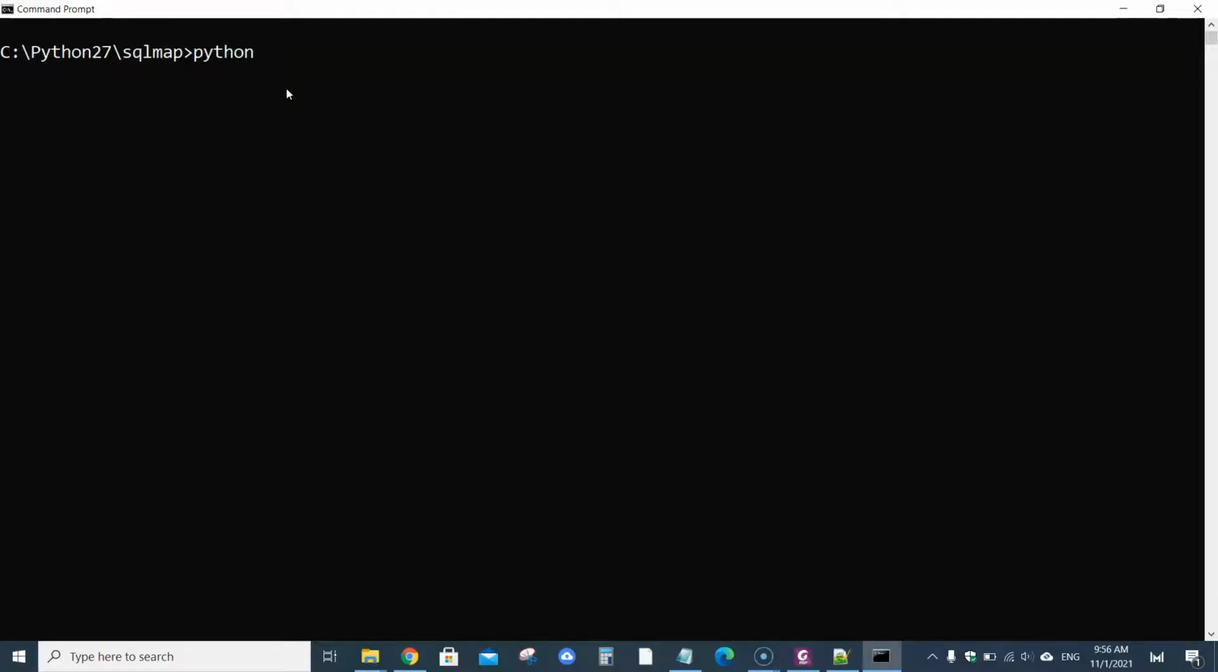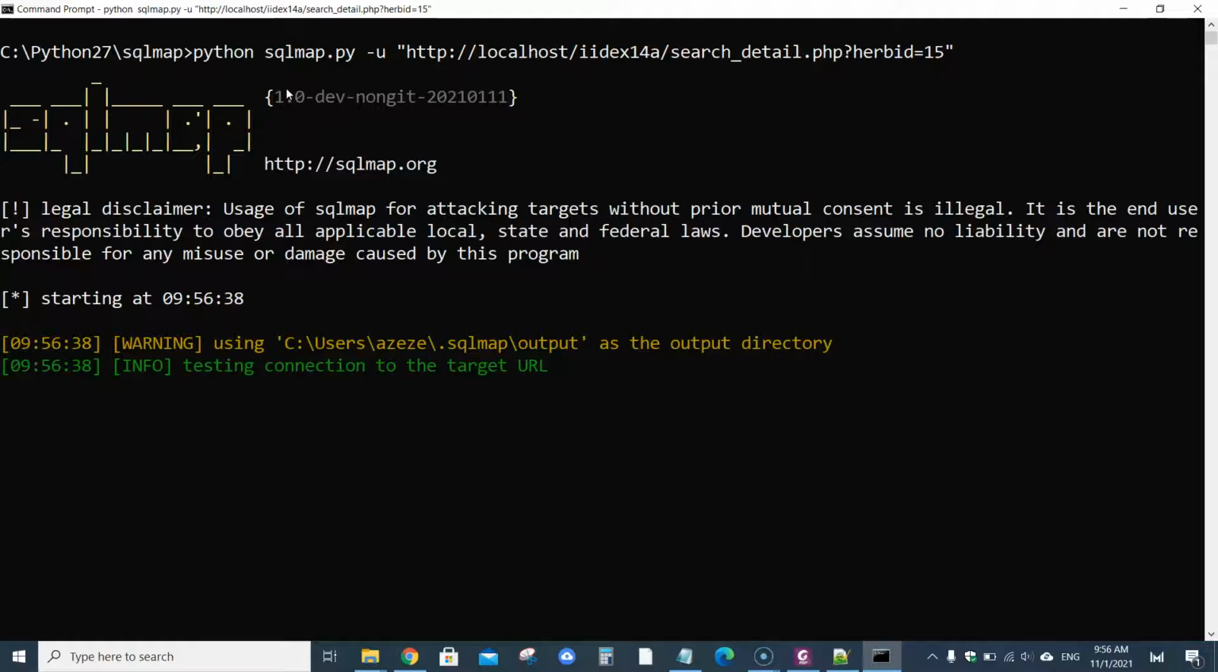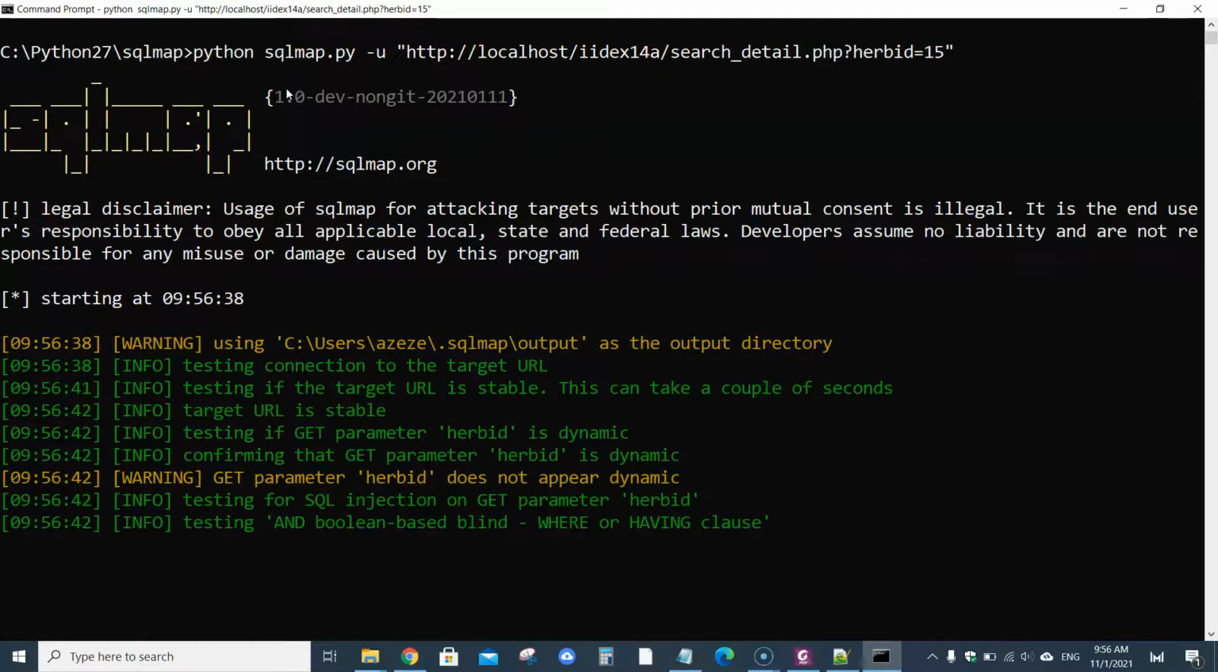SqlMap.py. Okay, kita nak access SqlMap.py, kita nak test URL dia. Letakkan URL kat sini. So SqlMap akan bagi tahu first step kita kena letak command -u, which is URL, untuk check whether is there any vulnerable in herb ID 15.